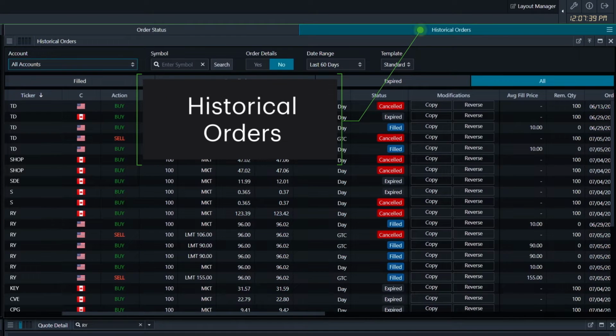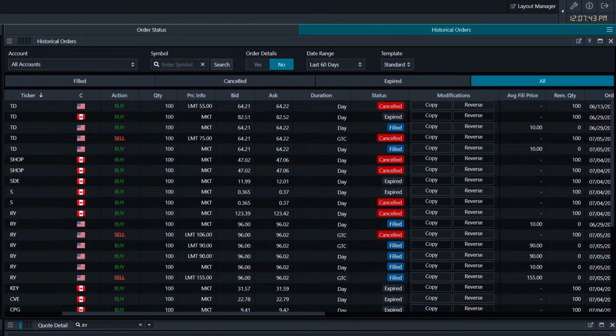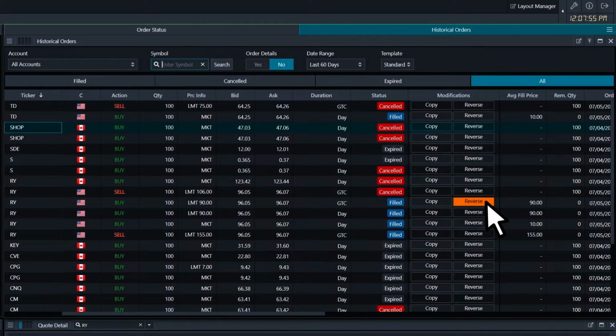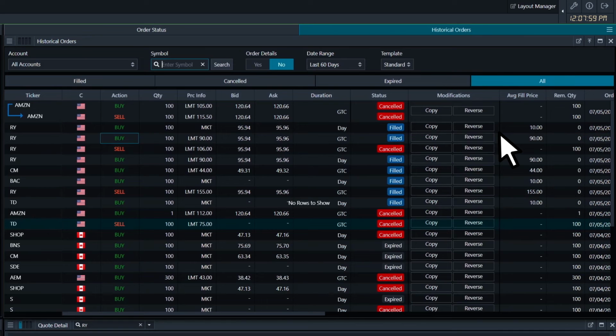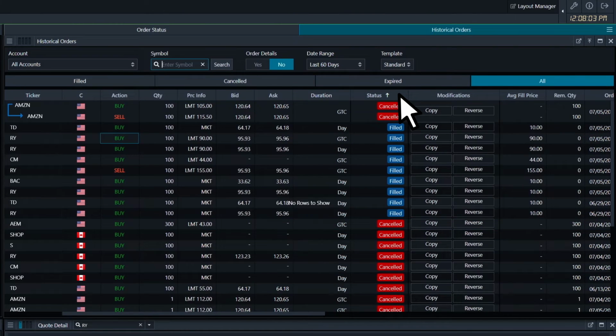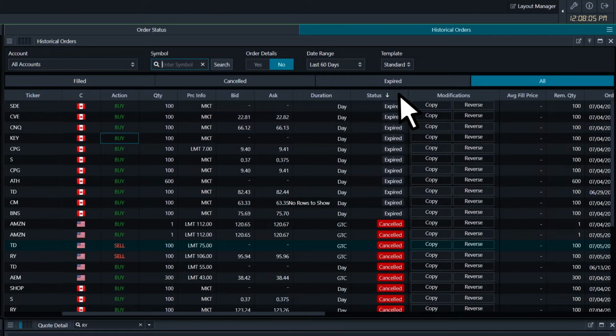The next component is historical orders. This section is used if you would like to look back at previous orders entered over the past 60 calendar days. You can filter by account, symbol, and date range to easily find your past trades. You can create a duplicate or reverse order with a single click. You can click a column header to display in ascending or descending order.